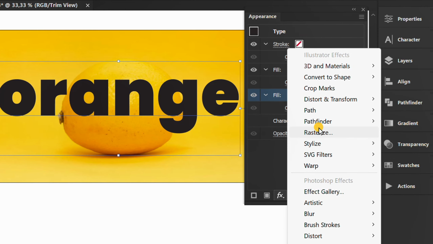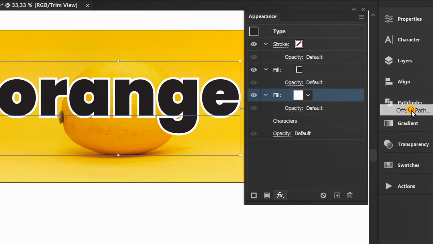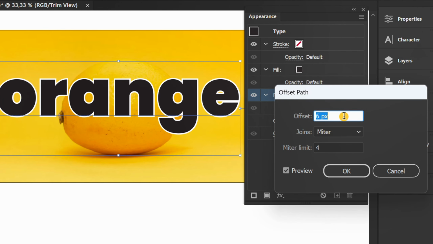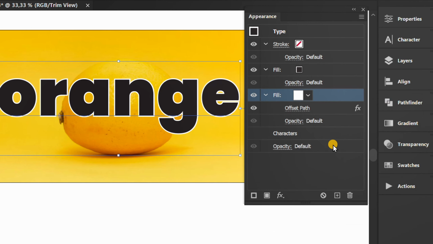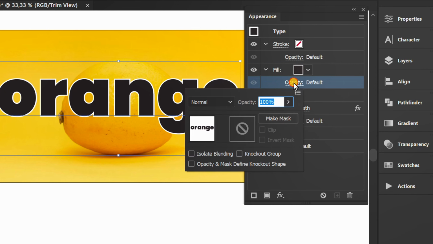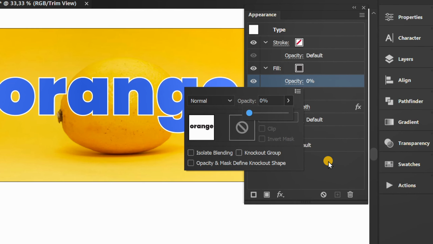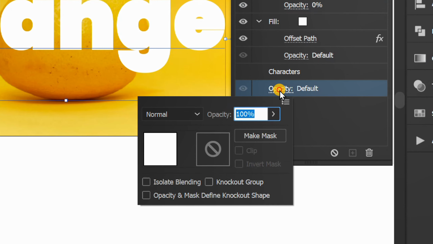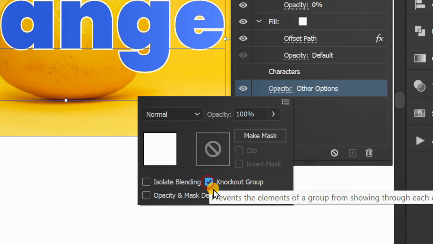Add offset path effect. Set this opacity to 0. Open the opacity under the character and click the knockout group until a checkmark appears.